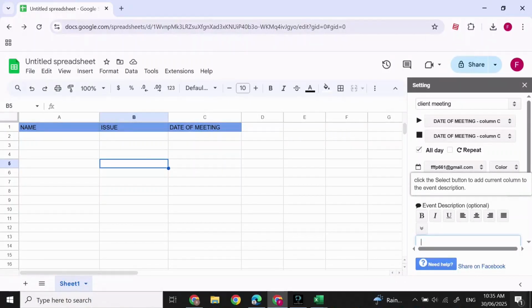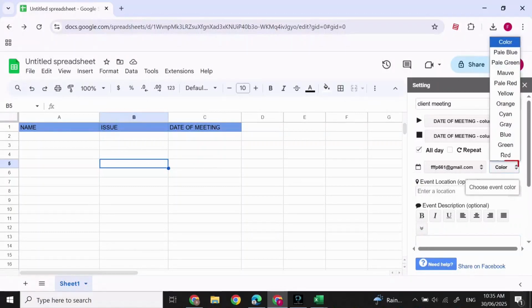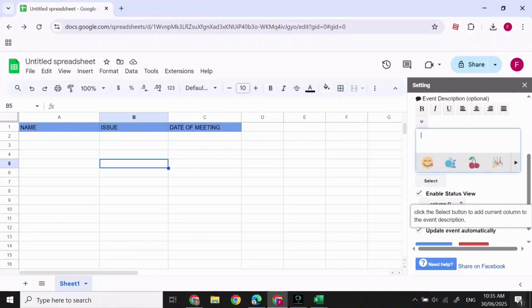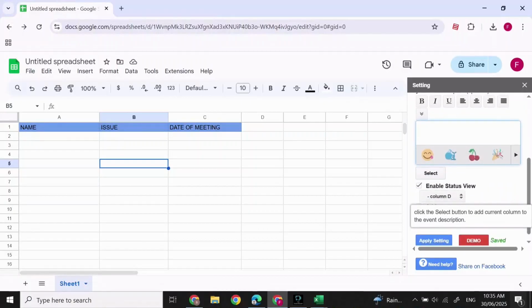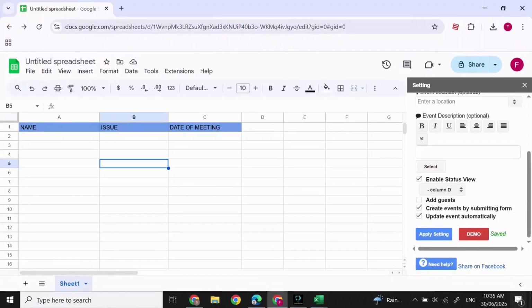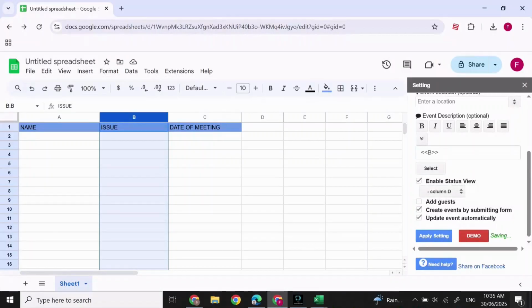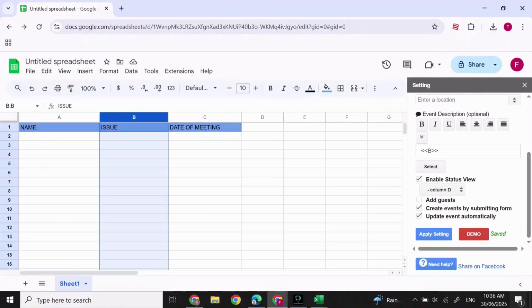Then add color to your event if you want by pressing on color, and you'll find all these options. Select the one you prefer. Then scroll down and in the descriptions, click on Select, which is below descriptions, and select the second column, which is Issue.